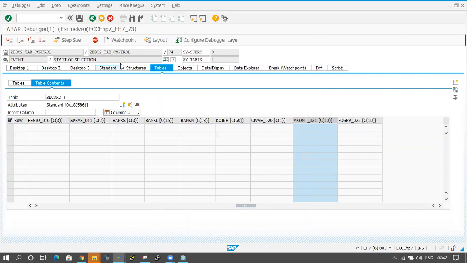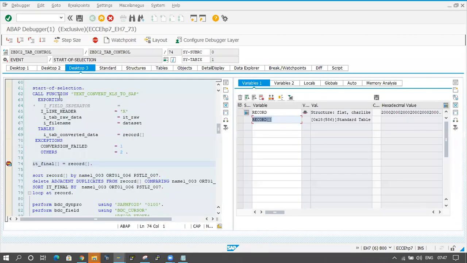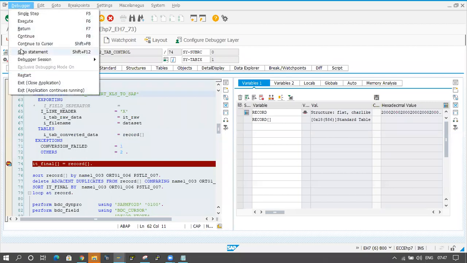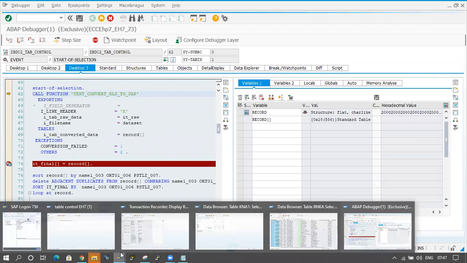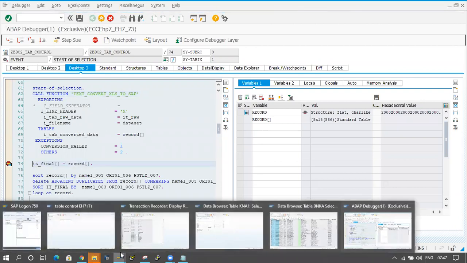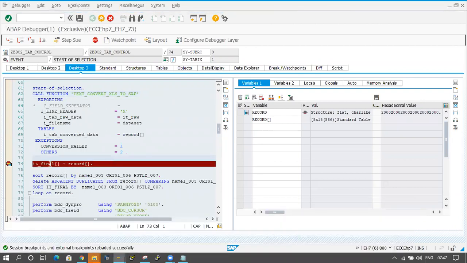Fine. Now I want to execute the function module one more time. So what I'm doing, click on debugger and click on go to statement. Click on F6 button. Okay. Now if you see here record, 5 records are coming now.